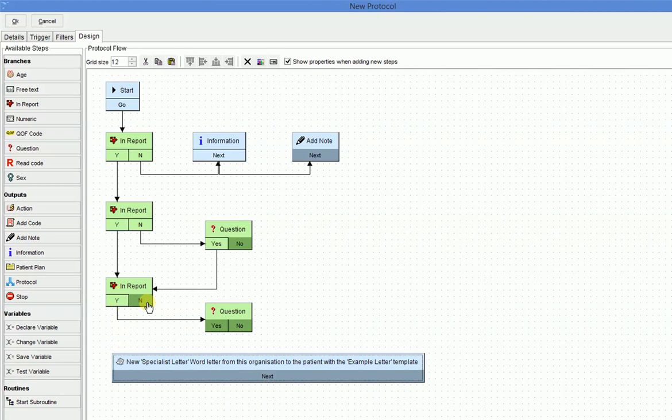So if they've not had a letter already, it's straight on to producing it. Otherwise, through the questionnaire, yes, I want to continue. And again, we can finish off with information boxes or adding notes or even adding read codes if that's what's required.